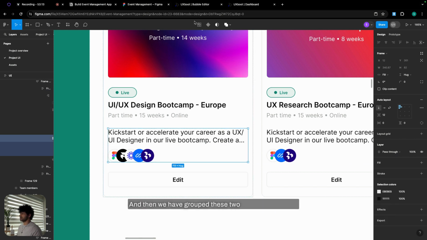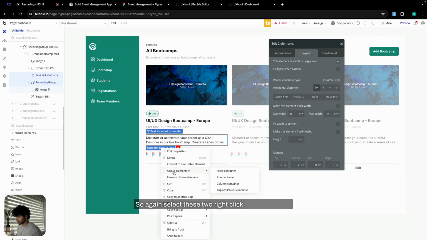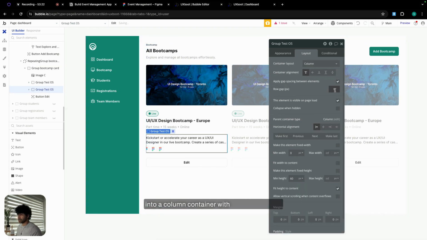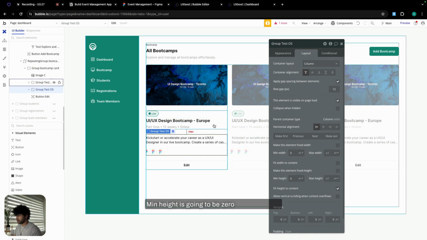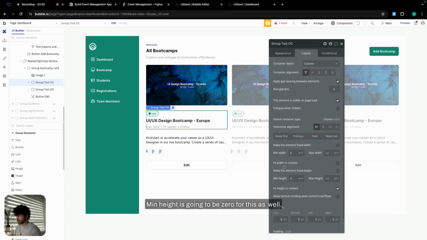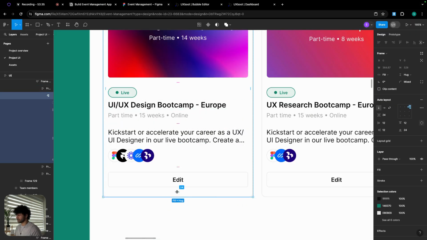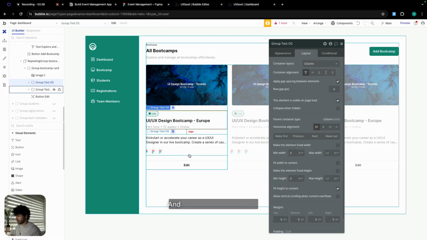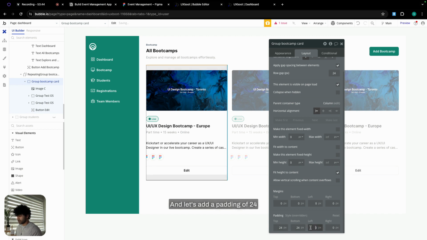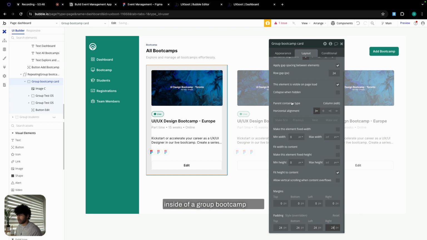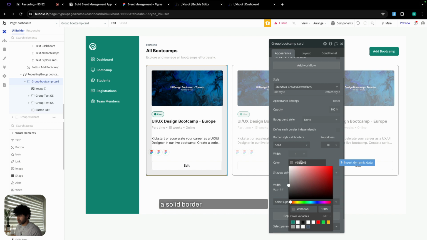And then we have grouped these 2 elements together. So again, select these 2, right click, group elements into a column container with a row gap of 12. Min height is going to be 0 for this as well. Let me just check if it's 12. Yeah, it's 12. And let's add a padding of 24 inside our group bootcamp card. Let's add a roundness of 10 and let's add a solid border with our border color.